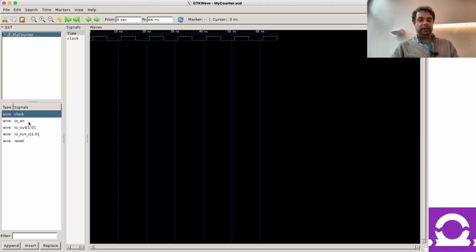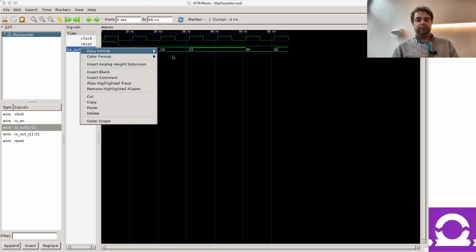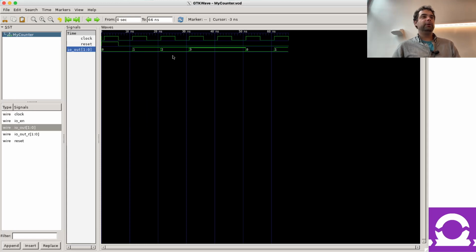You can drag in your clock. You can see your reset. You can see the output over time. You can change it so that you want the data to be viewed as decimal rather than binary. Yeah, no problem. Waveforms are pretty awesome.